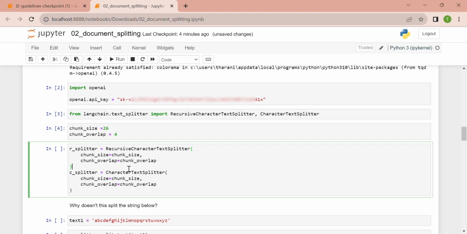The RecursiveCharacterTextSplitter class splits the text recursively, trying to split on a set of characters, and the default separators are double new line, single new line, space, and finally empty strings. This means that the splitter will try to split on double new line first and then single new line, then space, then finally empty strings. This has the effect of trying to keep all paragraphs together as long as possible.